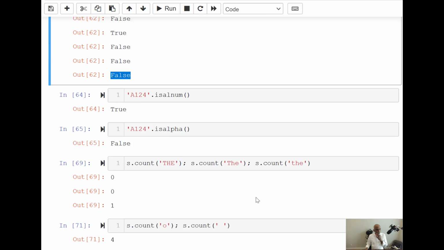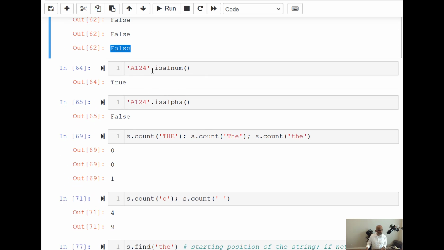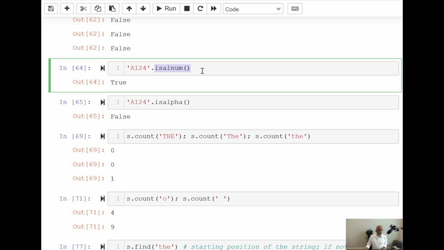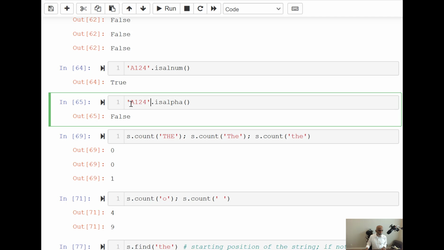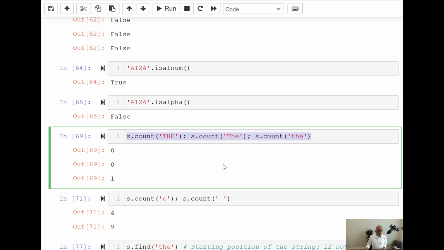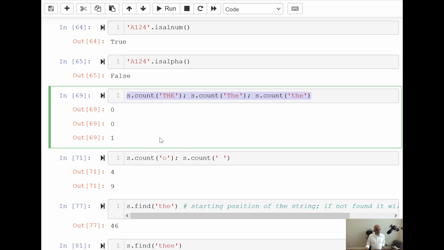So let's just do one more example. A124. That's the string I'm taking. I'm asking whether it is alpha and num. Of course it is alphanumeric, so true. Is alpha, false, because there is a number there. Okay. And then I'm going to do some of these things here. Now the count function I'm going to give you now.